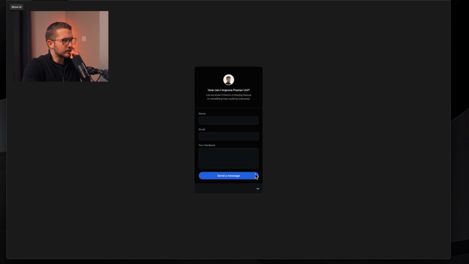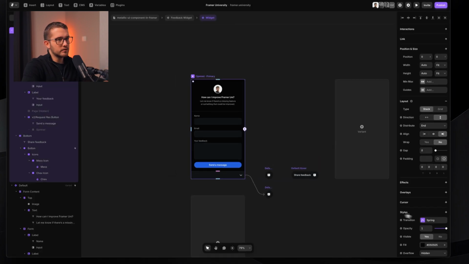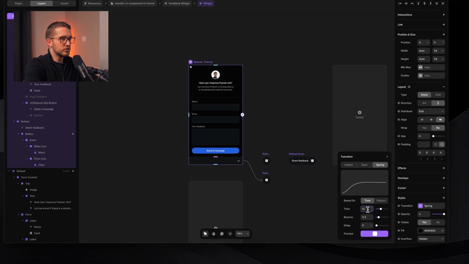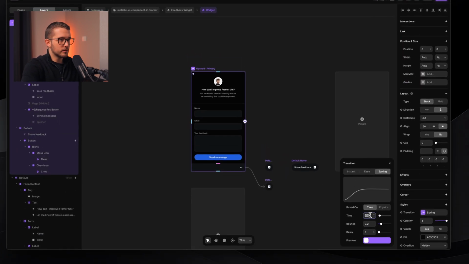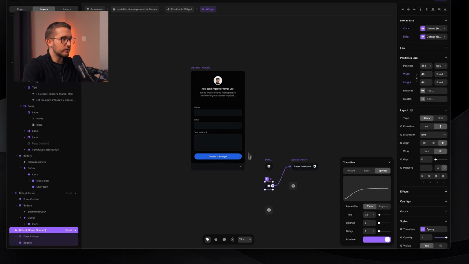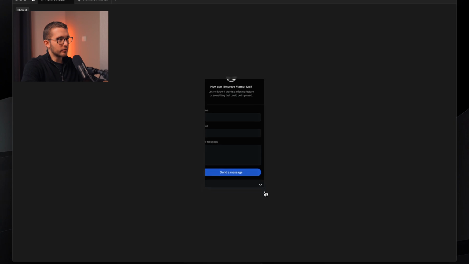Okay, I do really think that the rest is okay. Now let's slow down the transition to the default from opened variant. So 4 seconds. Check out that.